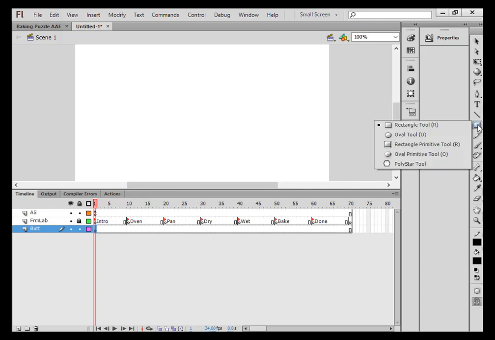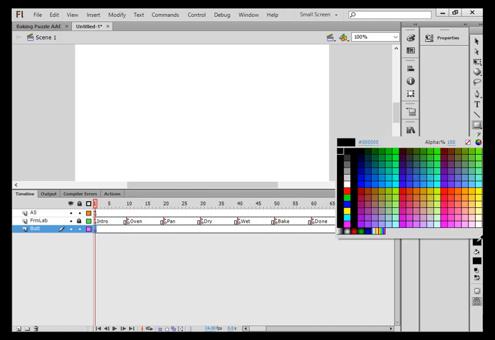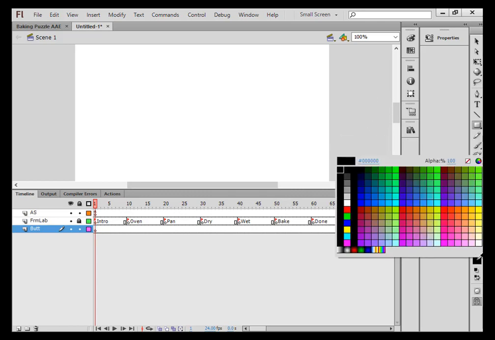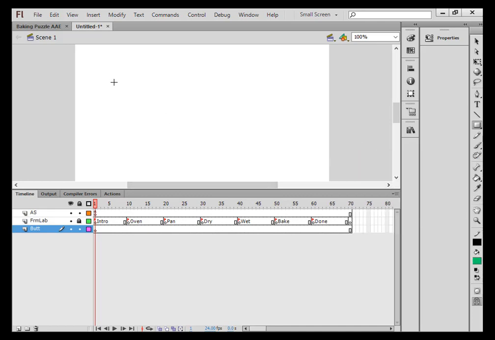I'm going to pick up my rectangle tool right here. If you're not seeing rectangle here, click here and select rectangle tool. This is the outside called the stroke. I want that black. This is what's called the fill. Right here. I'm going to have my fill be a light color. Let's make it a greenish color. Holding my shift down because I want it to be a square.